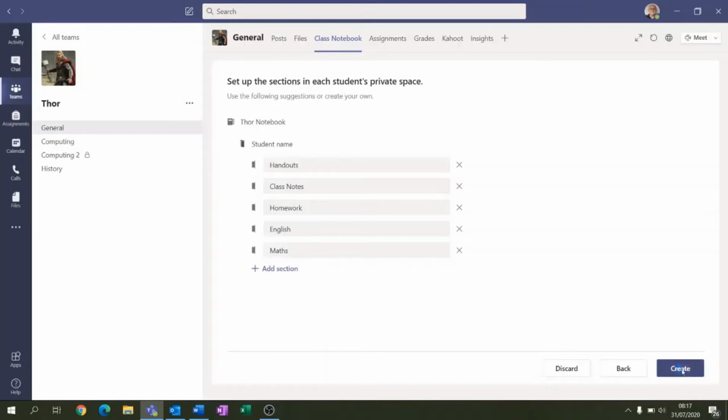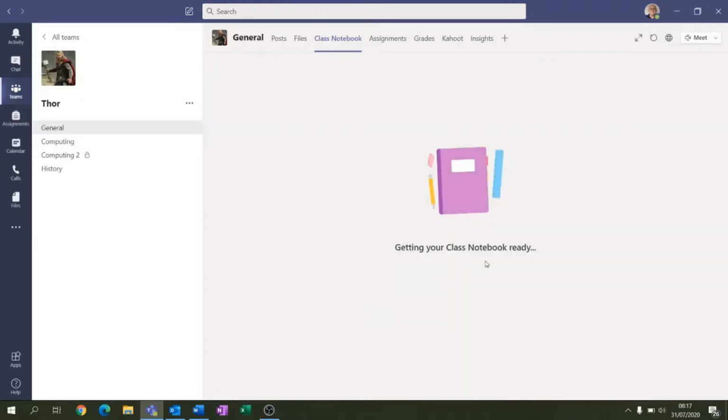I'm just going to click on create. Now what happens here is my laptop will go through my broadband up to Microsoft and it starts to get my class notebook ready. I know that my laptop's not too bad, but my broadband is rather poor. And I know that with the 5 students that I've got, it takes around about 30 seconds, which is handy because 30 seconds is roughly the amount of time it takes me to explain the fact that it takes 30 seconds.